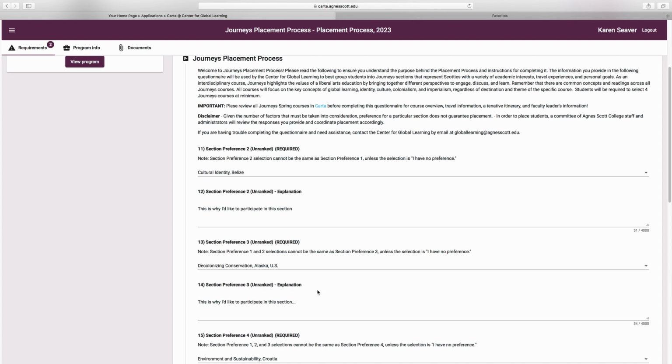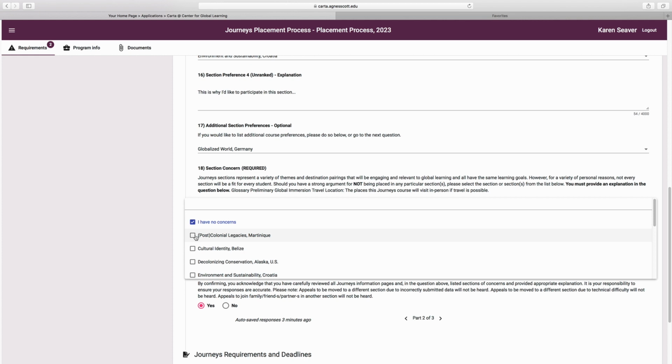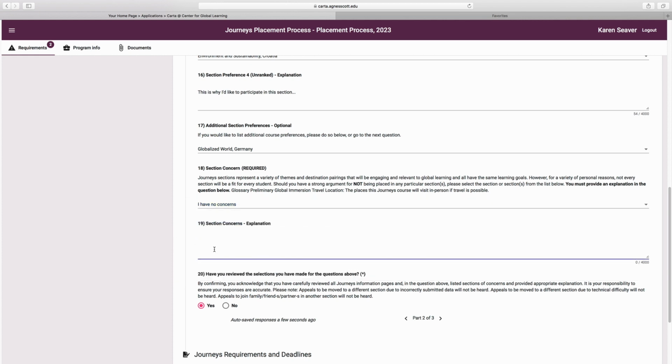You are required to list at least 4, which are unranked. That means you should be ready and willing to travel on any of those 4 programs. Don't forget to include an explanation of why you are interested in that particular section. You will also get the chance to list any section concerns. Some examples of concerns might be dietary restrictions, inaccessible locations, or visa requirements and travel restrictions. You can pick multiple locations and list your concerns here. Please take the time to do this because we cannot know about a concern unless you include it.